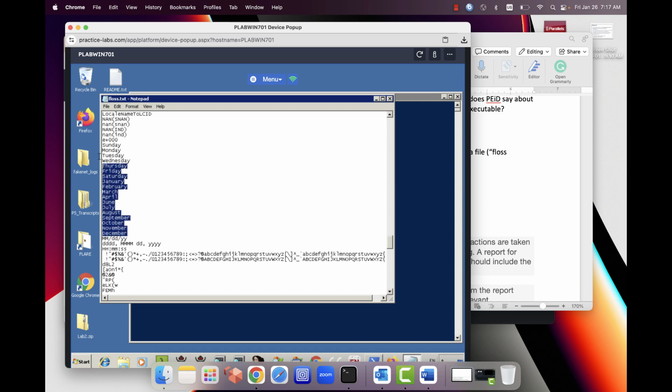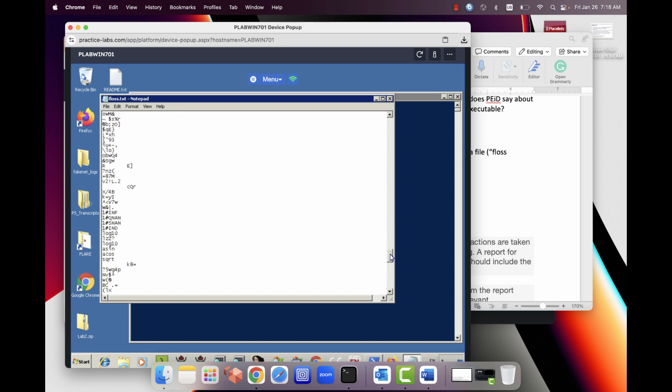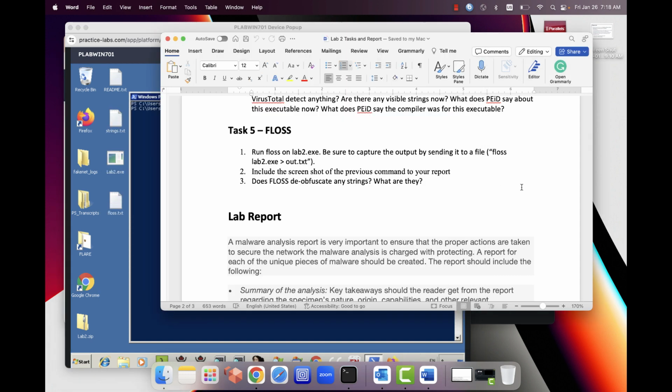You also see some days of the week over here, and months over here. So what you see here are some standards that are dealing with dates, which means that it's probably trying to identify some information provided by the user, or trying to read the system date and time, and then it performs a specific task based on that information. So that's how you use FLOSS.